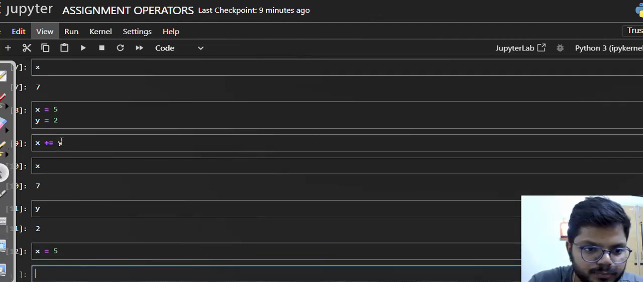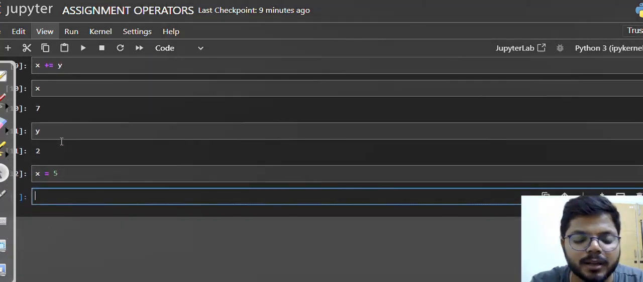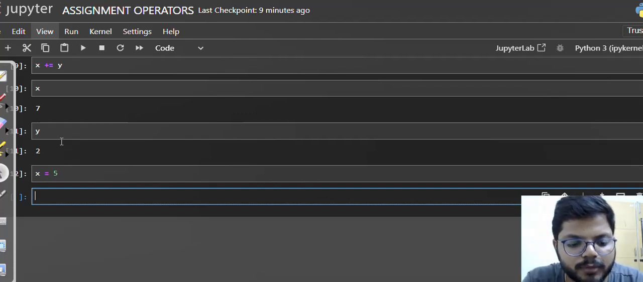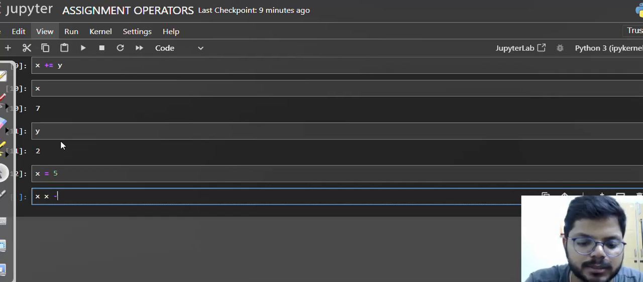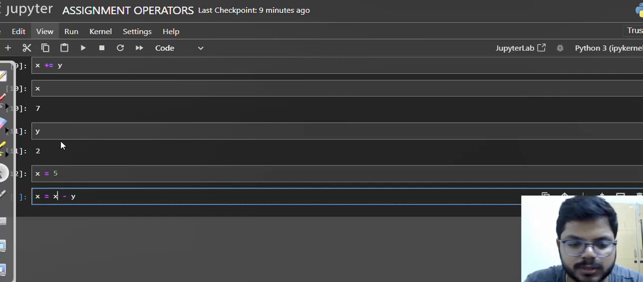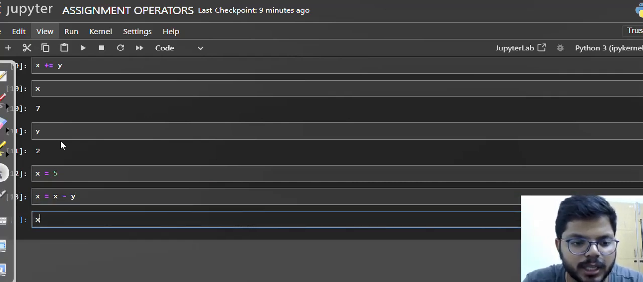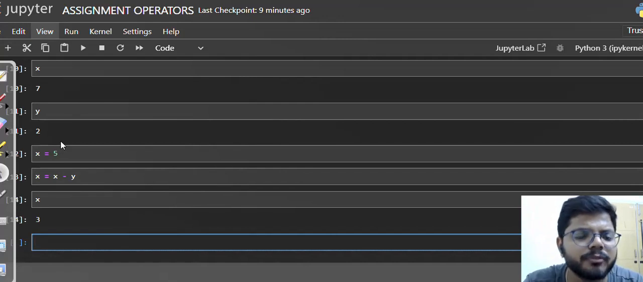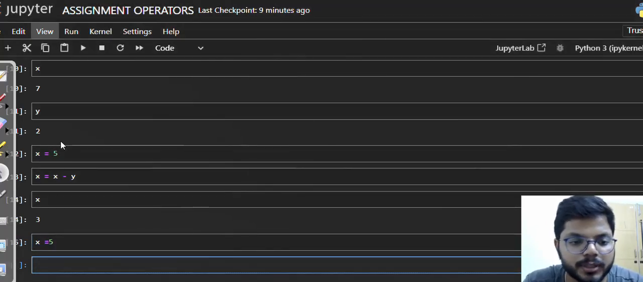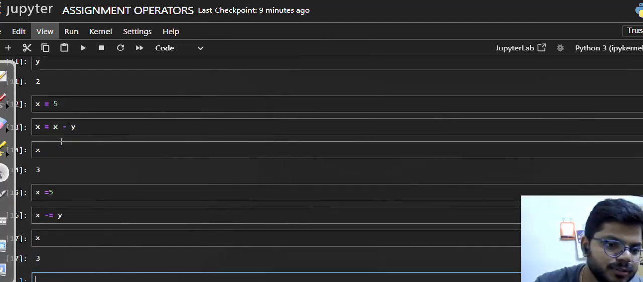Now I will use the subtraction operation. First of all, I will proceed with the normal one: x = x - y. I forgot the equal sign, so x = x - y. If I type x, it came as 3. Of course, because 5 minus 2 equal to 3. Now I will update the x value back to 5 and proceed with our syntax, x -= y. And what is the x value? It is of course 3.